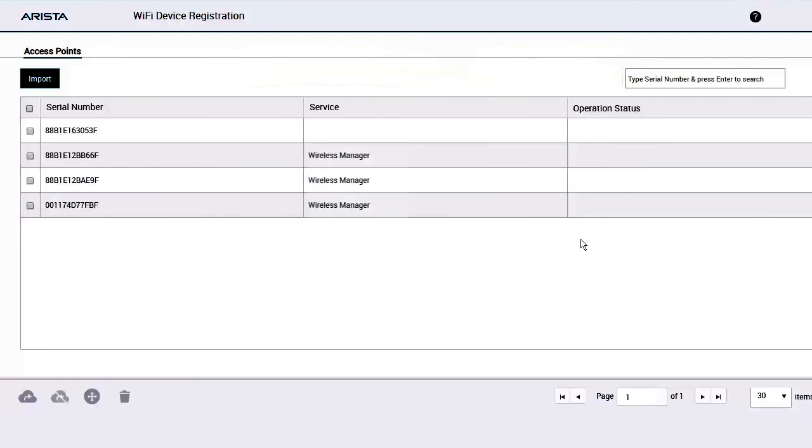To assign the AP to a cloud service, locate the AP you just added to the list and select the checkbox beside it. If there are many APs to choose from, use the search box at the upper right corner to find the AP by its serial number. Click the Assign icon below the table.